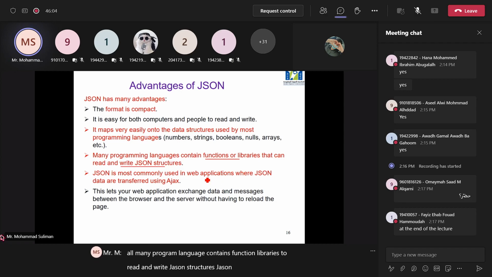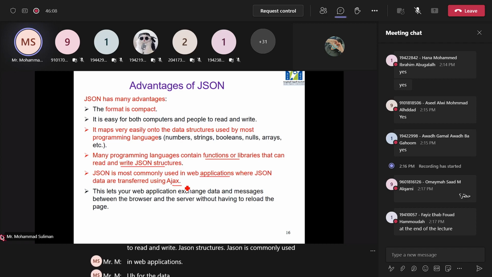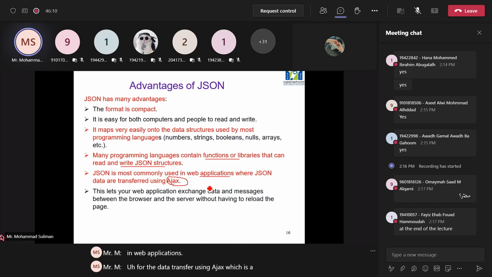JSON is commonly used in web applications for data transfer using AJAX, which is asynchronous JavaScript, that lets you exchange data and messages between the browser and the server without having to reload the page itself. Sometimes we see that a part of the page is being updated, right? For example, if you're looking at the temperature on a web page, only the temperature keeps on changing.